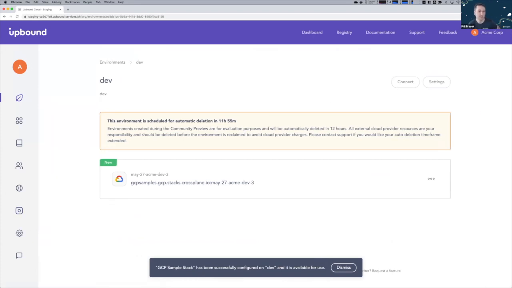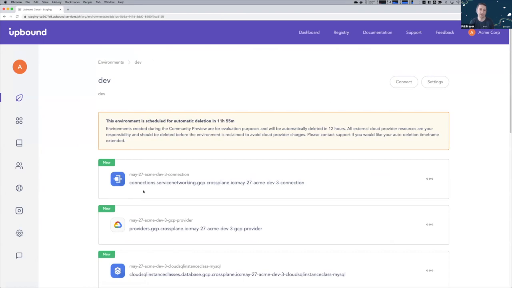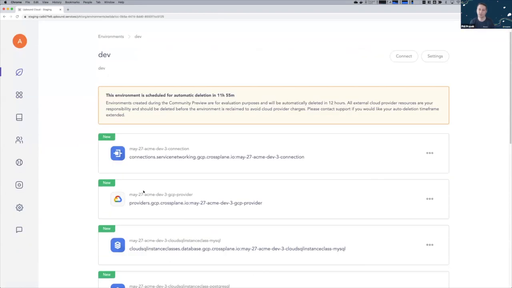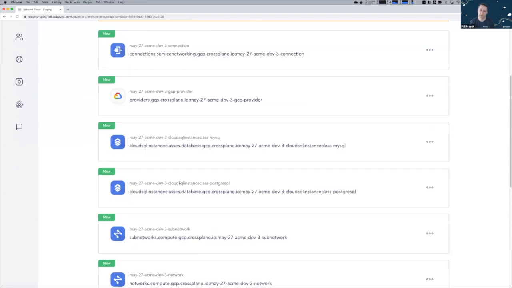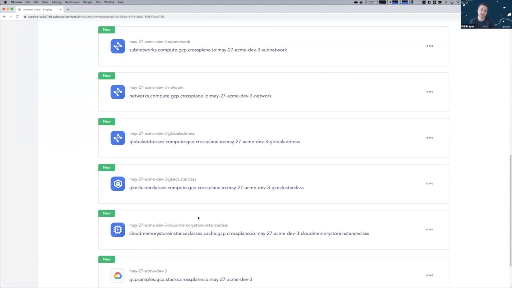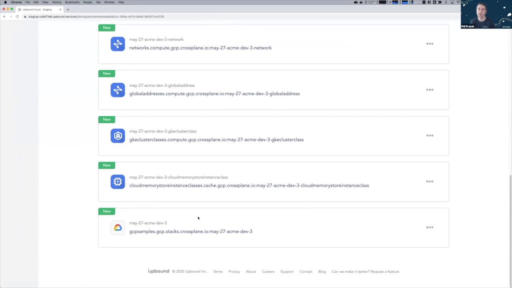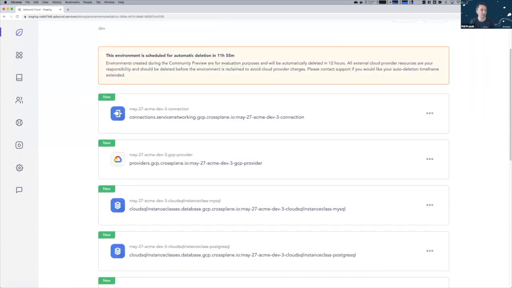So once this is done, we're going to see some additional resources be created that are effectively provided in this stack. And that's going to include things like the networks, the subnets, the global address, the managed service connection, but also infrastructure abstractions for Postgres, MySQL, Redis, and so forth. And so the WordPress app that we're about to deploy is going to consume those infrastructure abstractions.